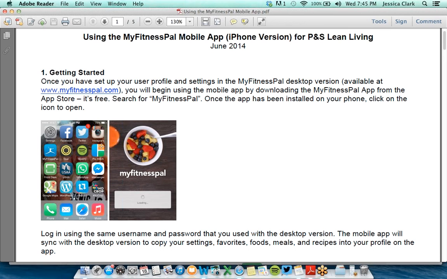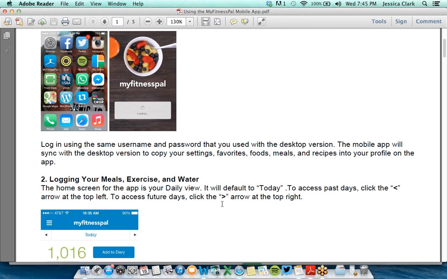You'll click on the icon, and this is the screen that's displayed, similar to the website. You're going to log in using the same username and password that you used when you set up the desktop version. So same username and password. You don't have to create anything. Once you log in, it's going to sync the mobile app to your desktop version to copy in all of your settings, all of your favorites, your food diary history, etc. Everything's going to be copied in so that you have access to it. Your username and password links that.